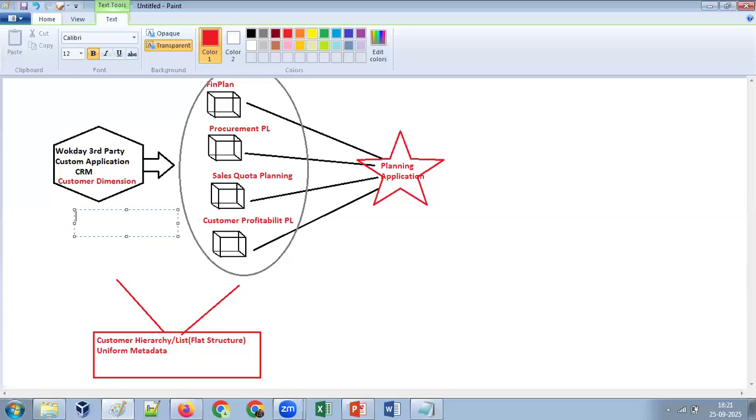Prior to EDMCS coming into the picture, it was flat file based integration. The problem with the flat file based integration is that there are many incidents, or many cases, many situations where your source system customer list or hierarchy is not aligned with your planning. Could be any reason behind this, not aligned.